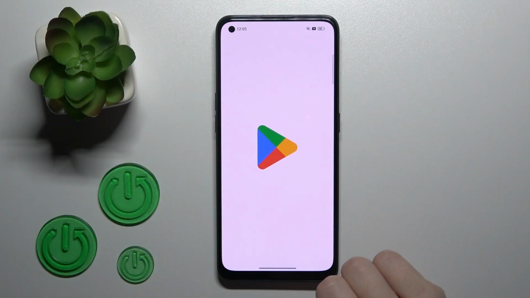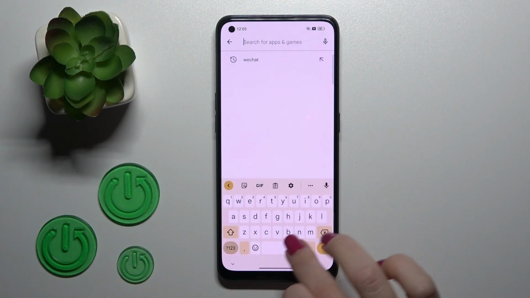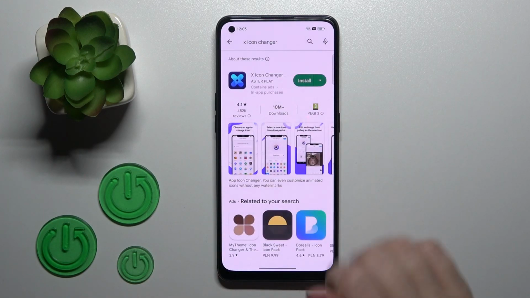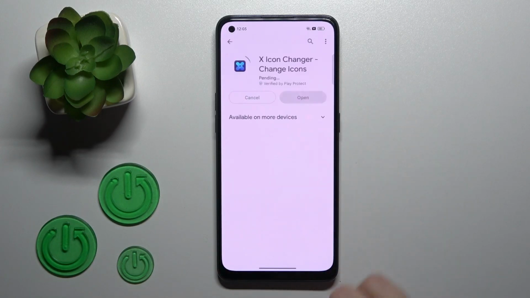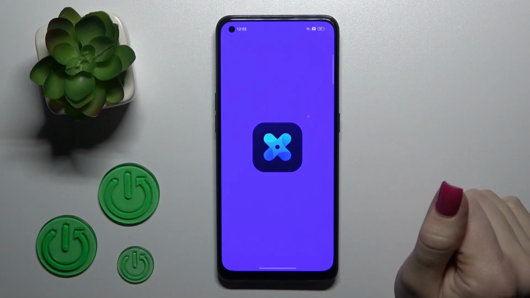So first, let's open the Play Store application, and then in the search pool we should enter X Icon Changer. And now we should get this application. That's why tap to install and wait a couple of seconds while this application downloads and then installs on your device. Then just tap to open the app.